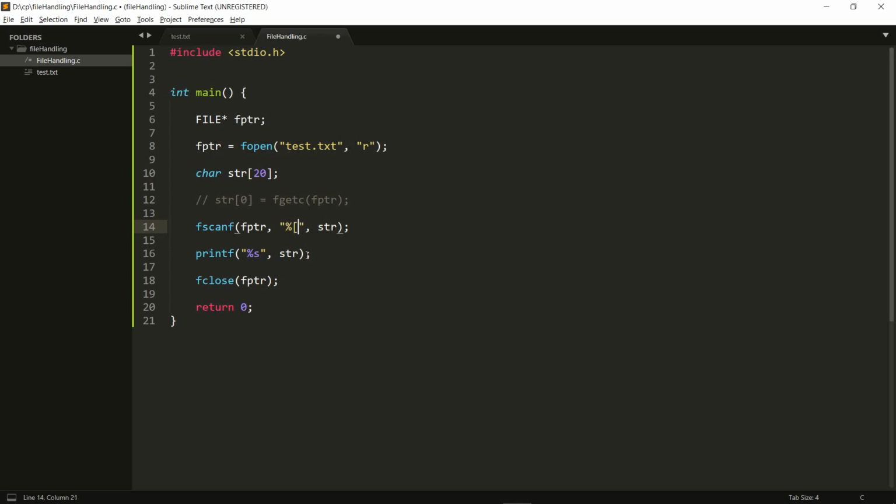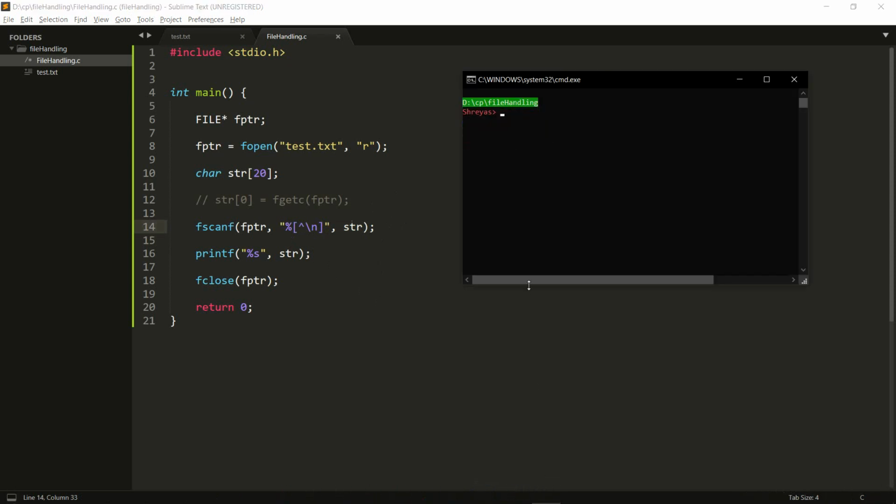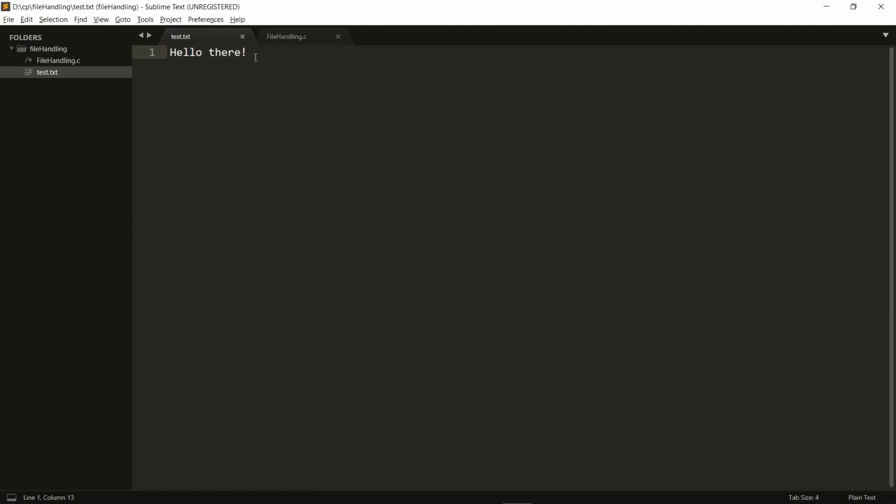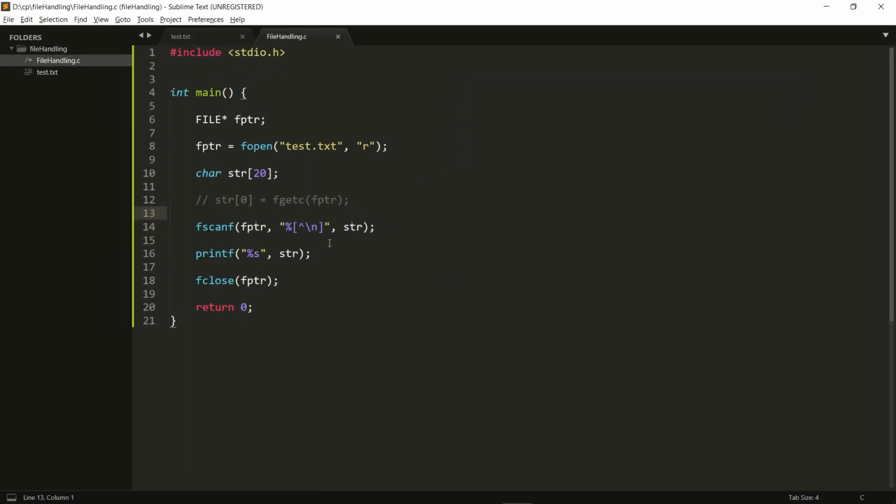So if I want till the new line, let's say, then I should do a \n here. I hope you remember this. This is from our discussion on strings. So let's go ahead and try it again. And here we are with hello there, our entire file. Actually, this is not the entire file, it's just till I hit a new line. So that's basically how we can read strings from a file.